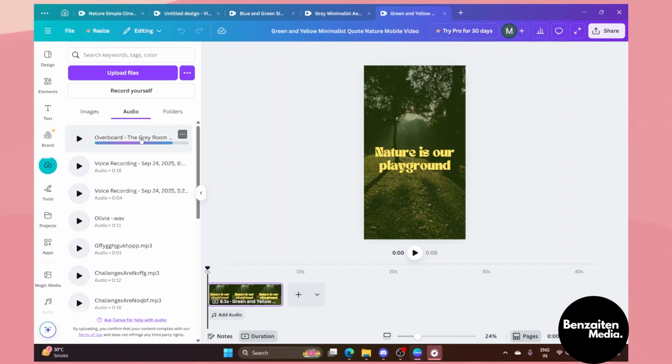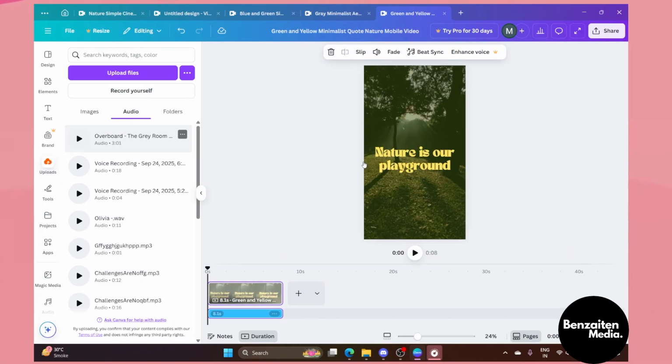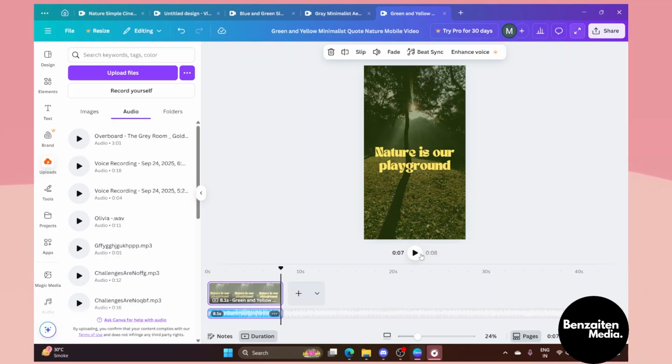Now you just have to drag it and drop it into the timeline. Adjust the audio according to the video length and click on the play button to preview it at once. Make sure everything looks good and the sound is perfect. Then click on the share button to download it and your video will now include both background music and visuals.